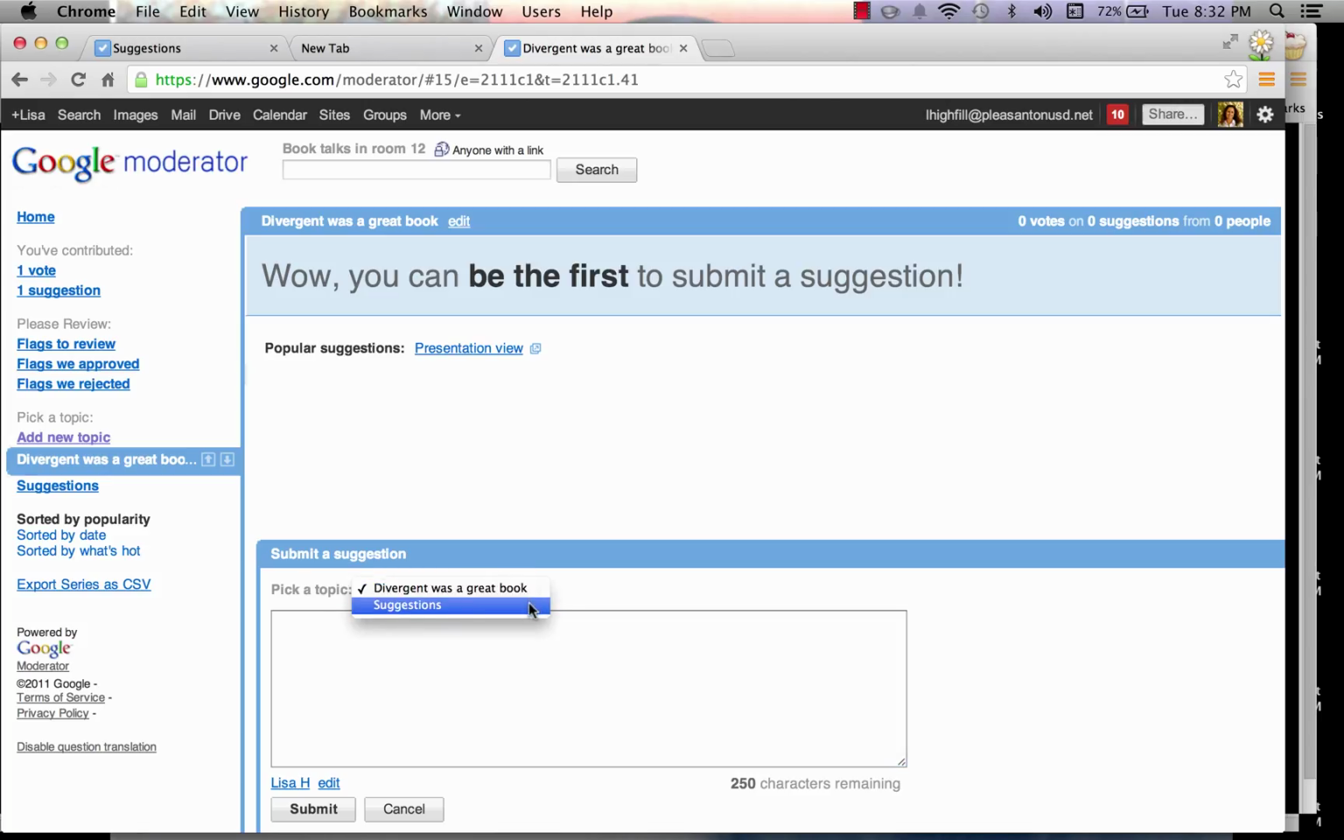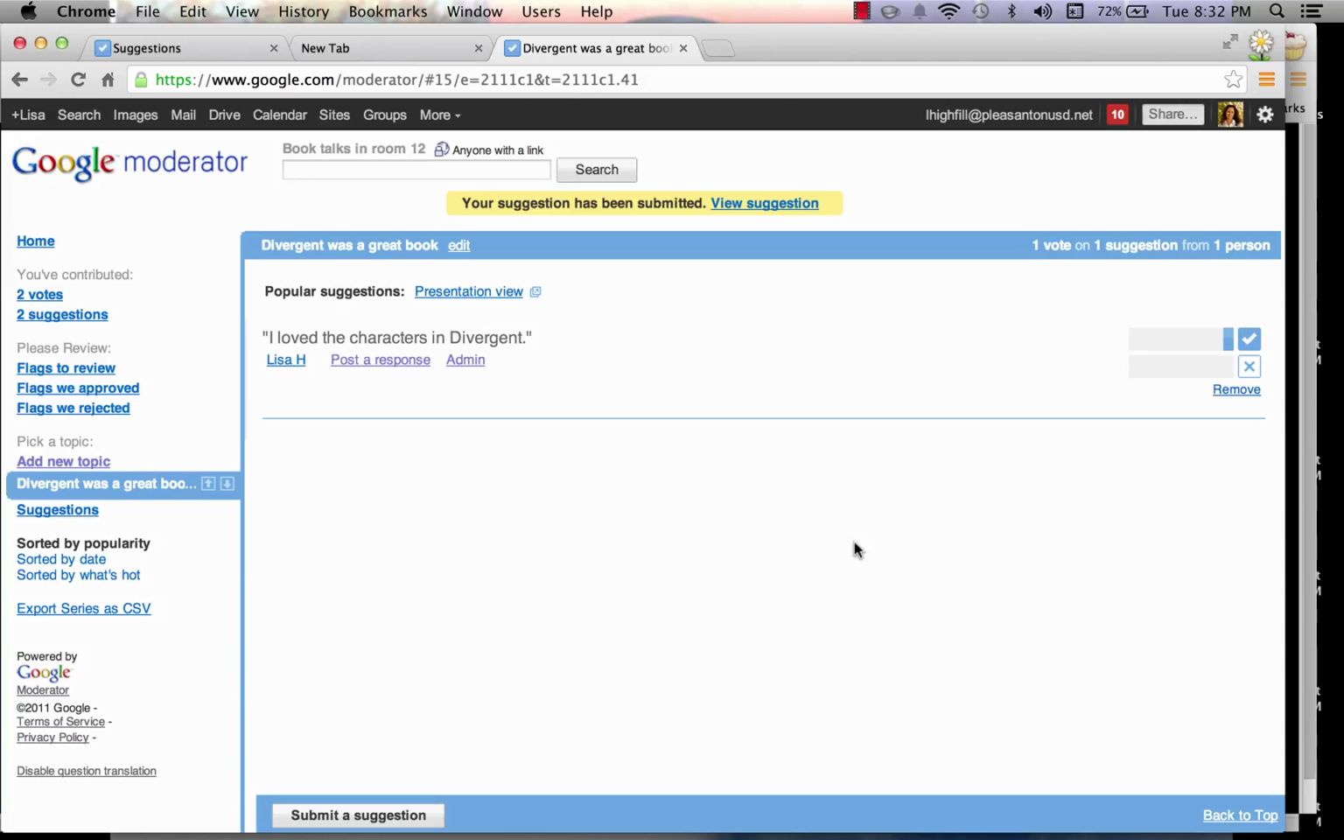Now I can switch back and forth to suggestions or into this idea about Divergent. And I can submit my first idea, and I can say, I loved the characters. All right, and I can submit that post. Now, once I submit that suggestion, I love the characters, students can then vote on this. They can click the check for yes, they agree, or the X for they disagree. And so you can see how discussions can get lots of different votes on them and lots of different feedback from it. I could post a response to this and kind of go through it that way.